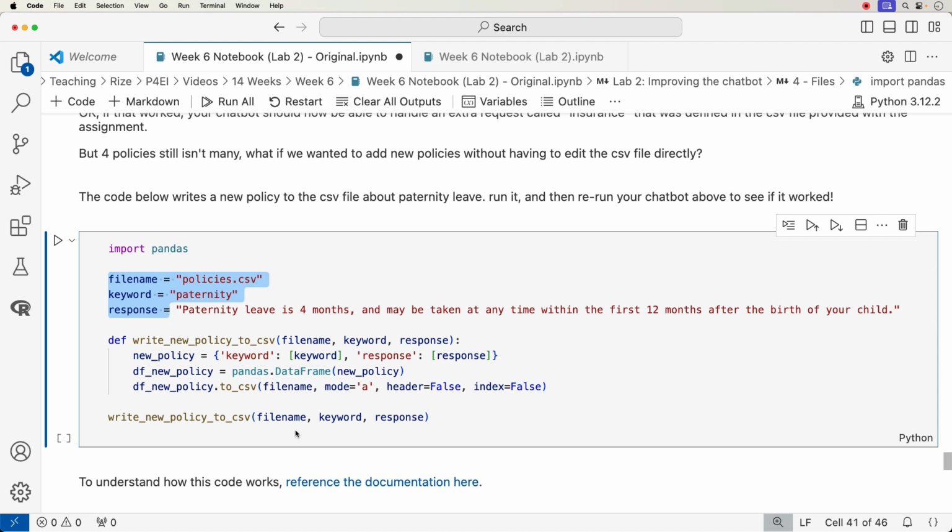So all this data is going to run. It's going to call this function, then it's going to execute these 3 lines of code. What this should do is open up my policies file, and then it should add this 1 key value pair. It's going to have a new line for paternity, and then a comma followed by paternity leave is 4 months, and so on. So let's test this out and see what happens.